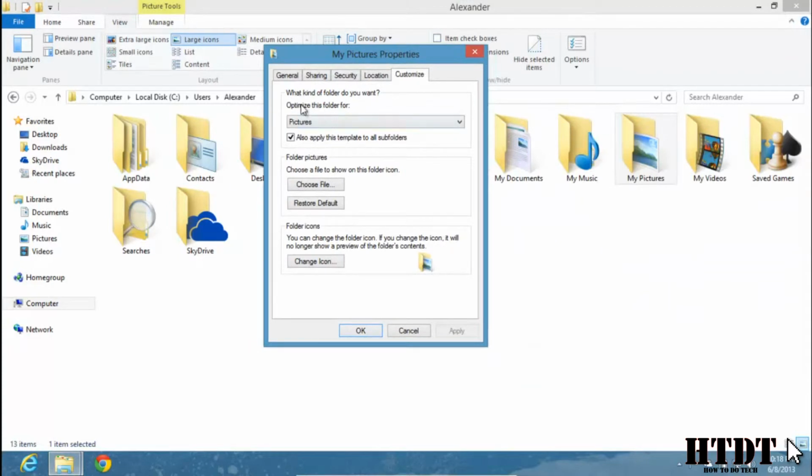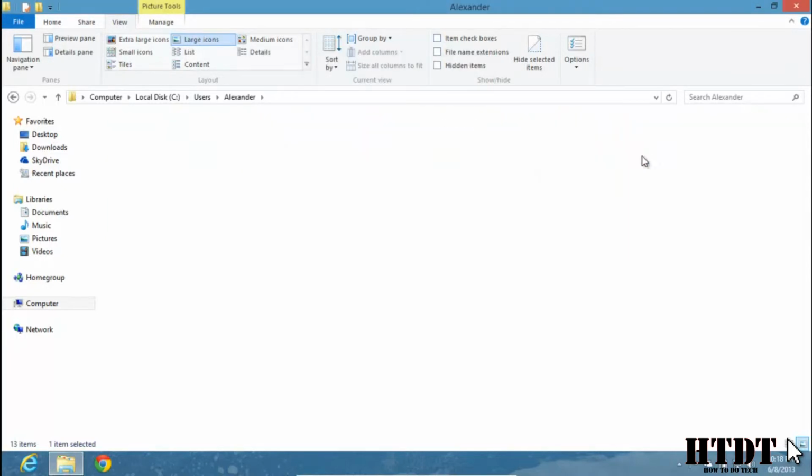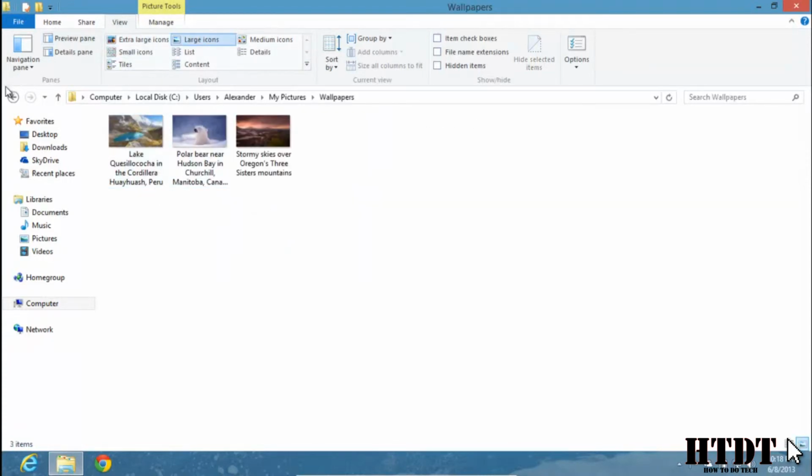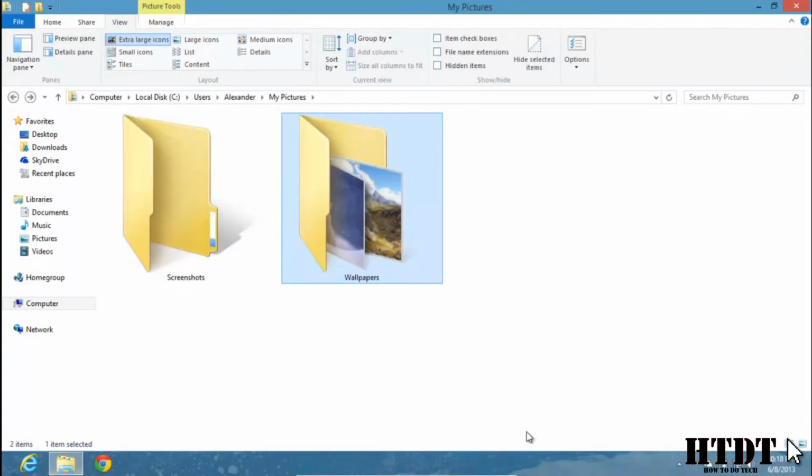Now, I want to optimize this folder for pictures. This is already set as the preset because it's my pictures folder. But if I was, say, under the SkyDrive folder, it would be set for general items, and I would have to change it to pictures. I'm also going to want to apply this template to all subfolders. Now, you're going to notice right now, I still have large icons. So I'm going to click extra large icons. But the thing is, this still hasn't gone through to the entire folder, and you're probably like, oh no, Windows has failed me, what do I do now?